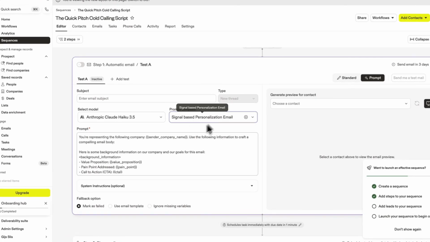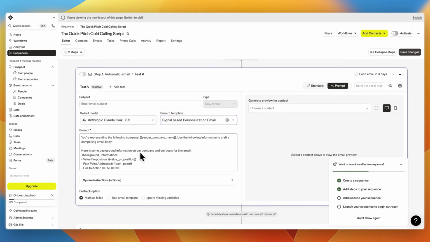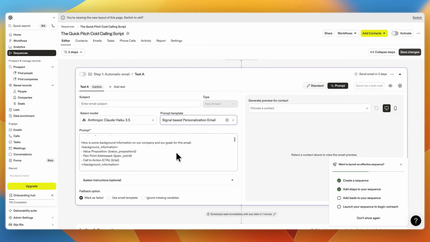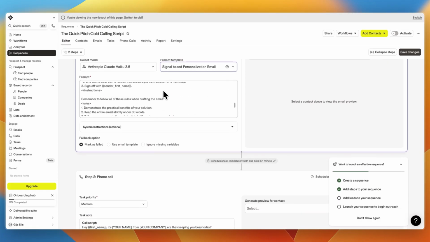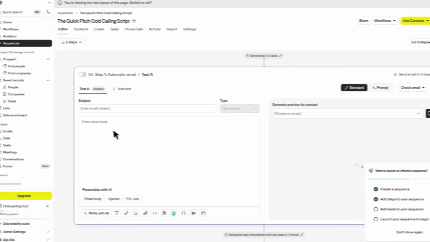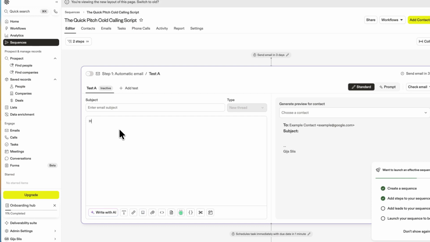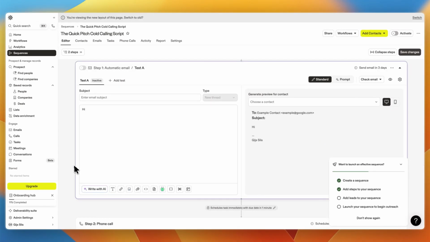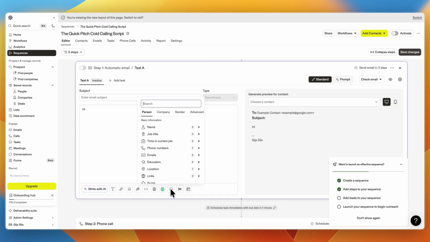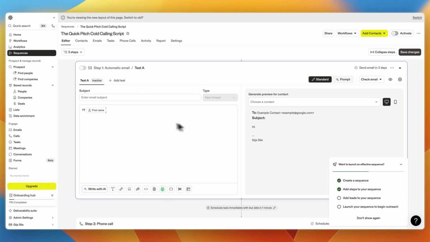For example, if I select signal-based, you can see here some background information on our company and our goals for this email. So you can see it builds out a very personalized email. But you can also just do a standard email which everyone will receive. So for example, hi, and then if you want to add some personalization, that is possible. To do that, just click right here on add dynamic variables and for example, hi, first name, and then it will populate the first name automatically.